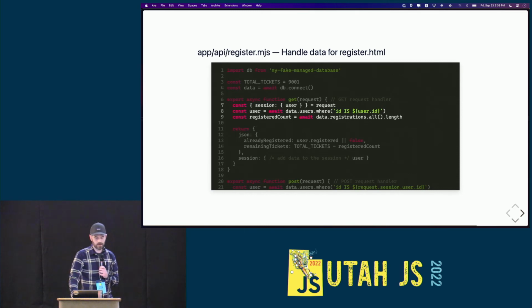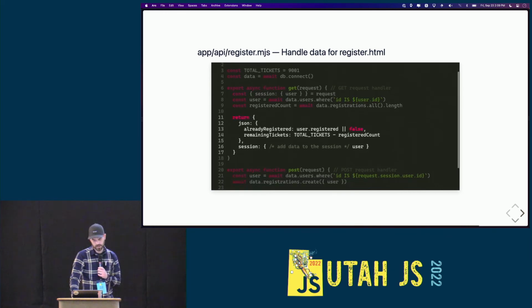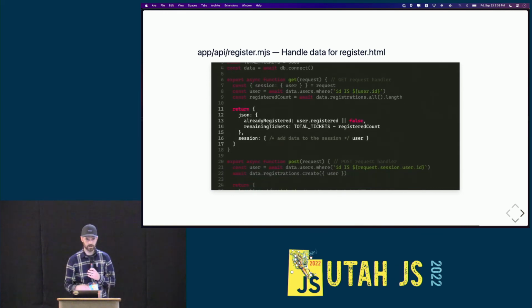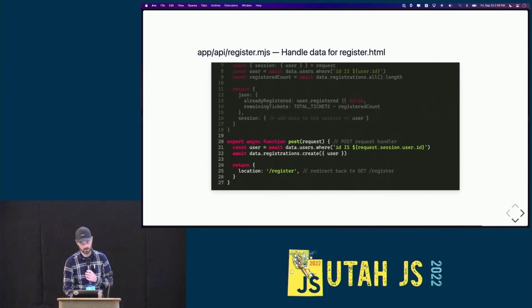But the point is I'm building up all the data I need for my view. And I'm returning it just as JSON. I can write to the session if I want to, but all of this is going to remain on the server and be passed to the view as it's rendered. Here's post. This is going to handle our actual registration. I'll show you in a second how a form just posts to the same endpoint. You'll notice we don't return any data on line 25. I'm actually setting a location right back to register.